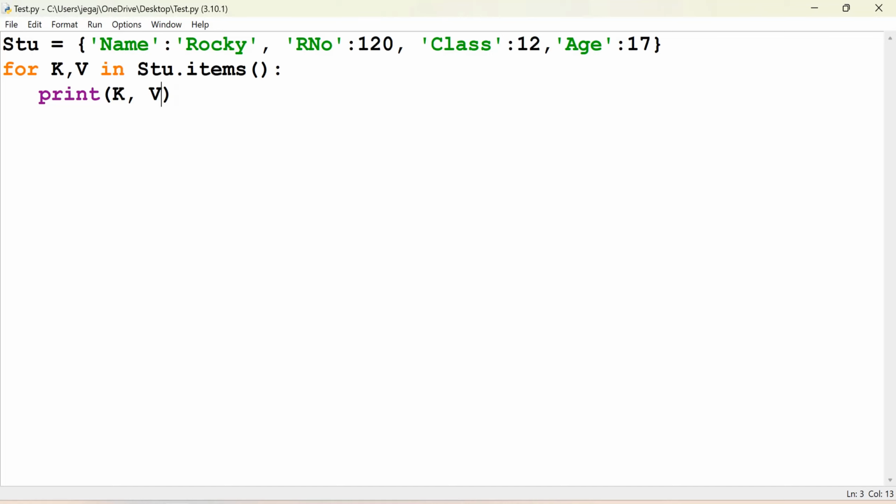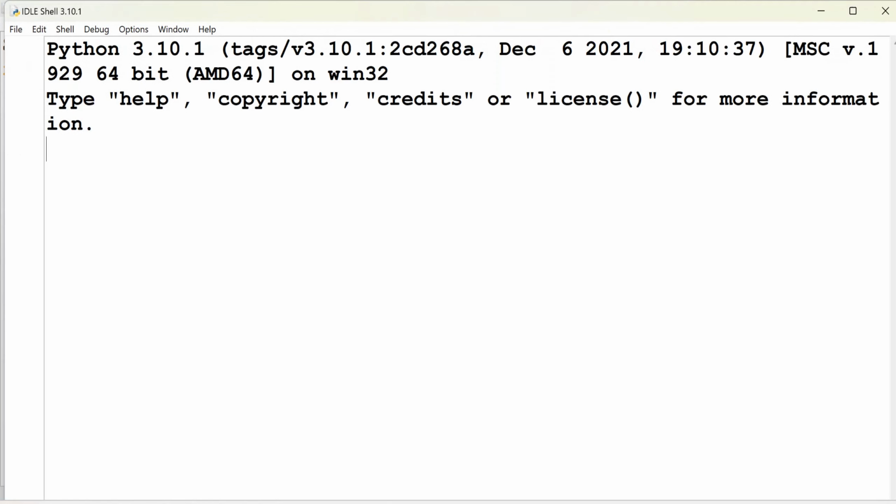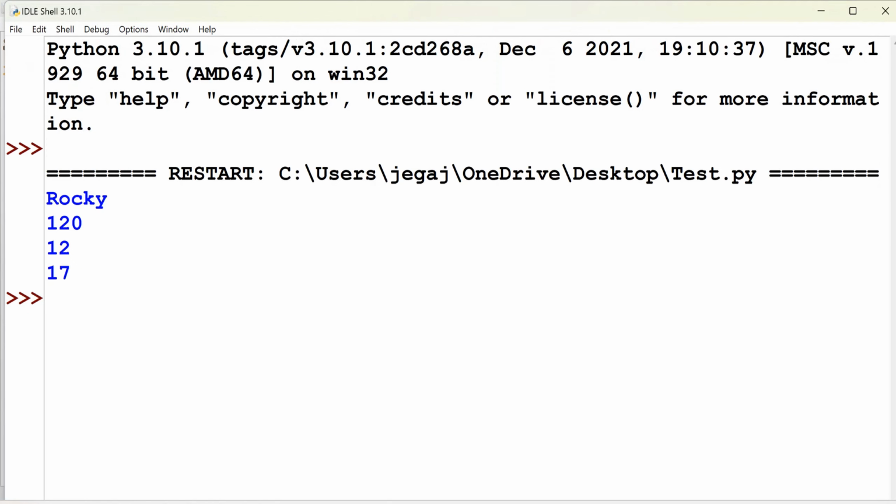We can also do this if we want to print only k. We always use stu.items() and then use k or v, whatever we need. In case I give v, then it takes all the values. This will be the easier way to traverse the values only.